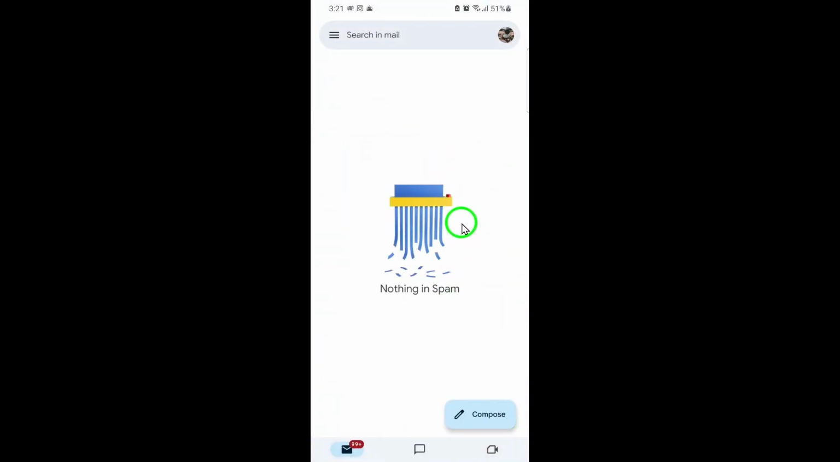Inside the spam folder, you'll see a collection of emails that Gmail has flagged as suspicious or unwanted. At the top of this screen, you'll spot an option that says Empty Spam Now. Tapping this will remove all the emails in the spam folder at once.